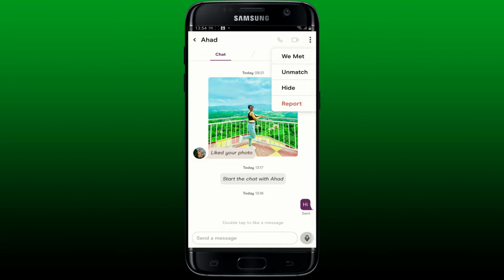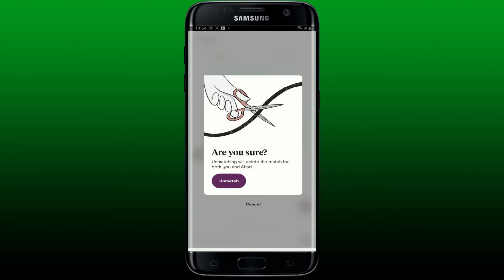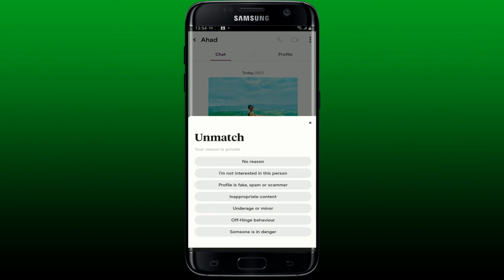top right. To end the conversation, you can simply stop replying to the person or simply tap on the unmatch button in the pop-up. Soon after you do that, tap the unmatch button again and this will then delete the match and the conversation you had with the person.